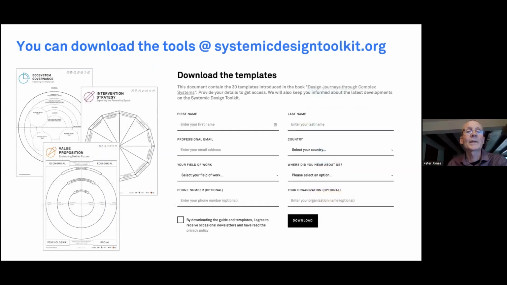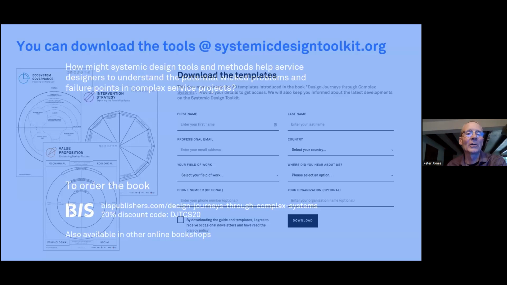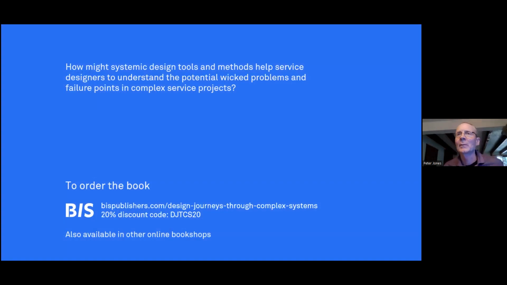Okay, and so you can download the toolkit if you don't have it already, and that's available for free. And Kristel, how many tools are in the online toolkit? Is it still 30, or did you add any others? There are all the 30 tools, but also the variations.